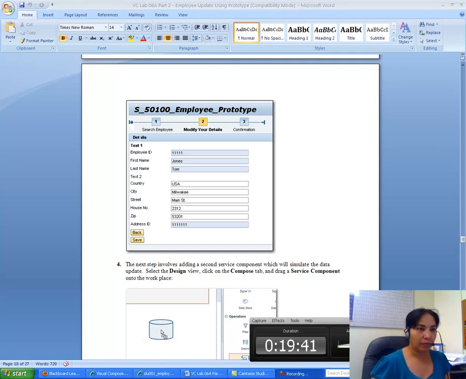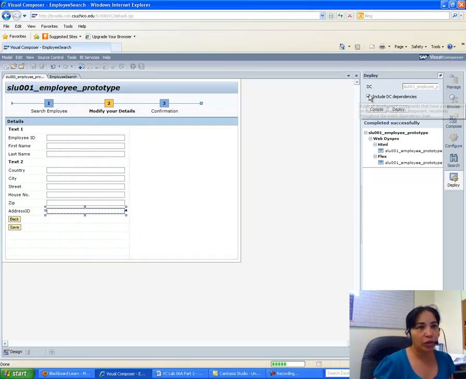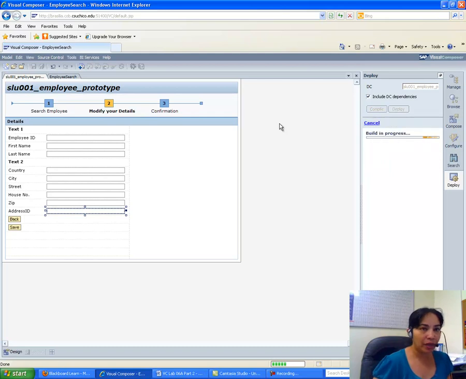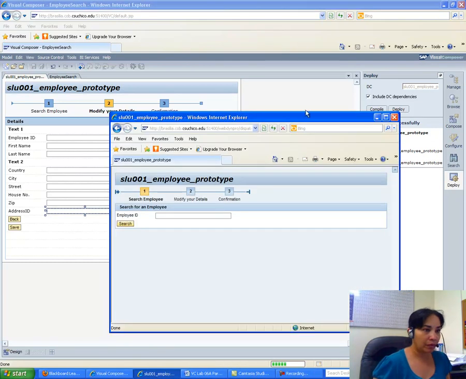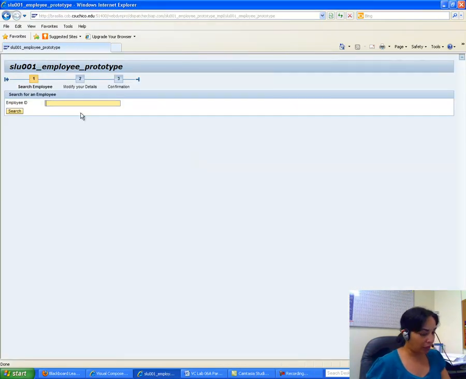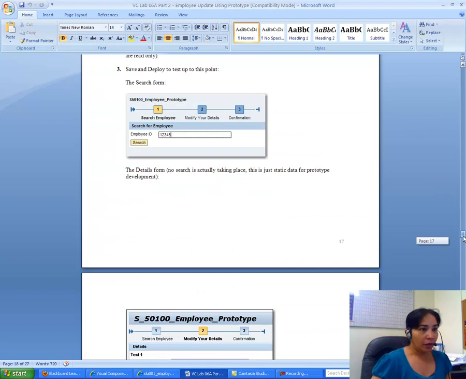Okay, what I had to do is I had to go back and include the development component dependencies. I didn't include those, so I include that and I deploy one more time. Okay, and then I click on the HTML link and now it's coming up. Once it comes up, you can now put in any number and then you search, it's bringing up the data that you have put in. It's not actually working, but it's kind of static data which we have used for prototype development, and it is pulling up the static data.